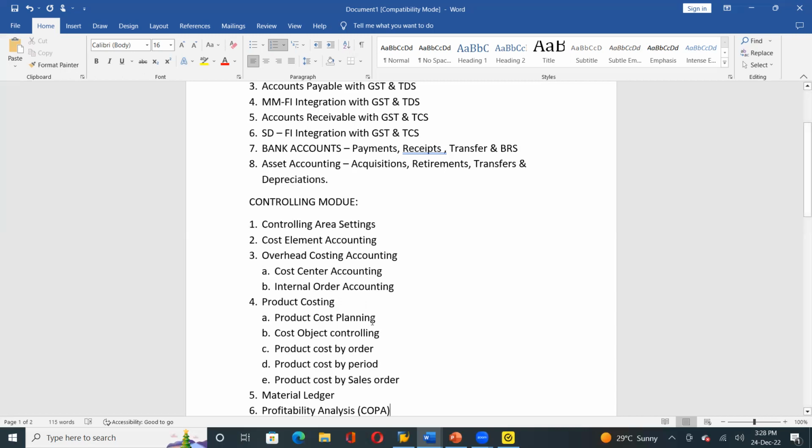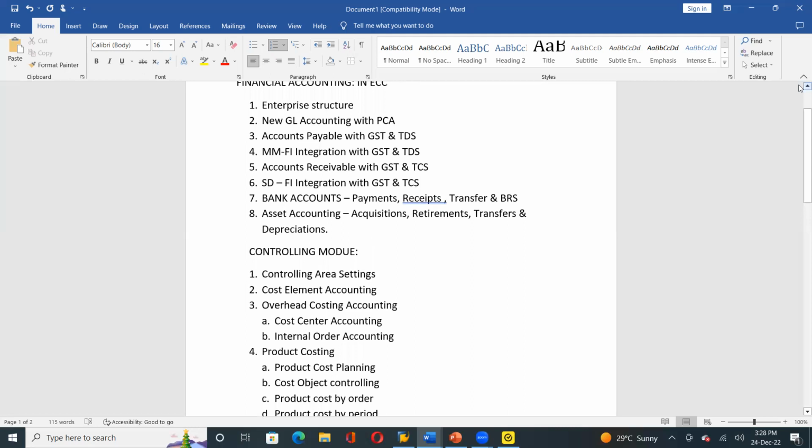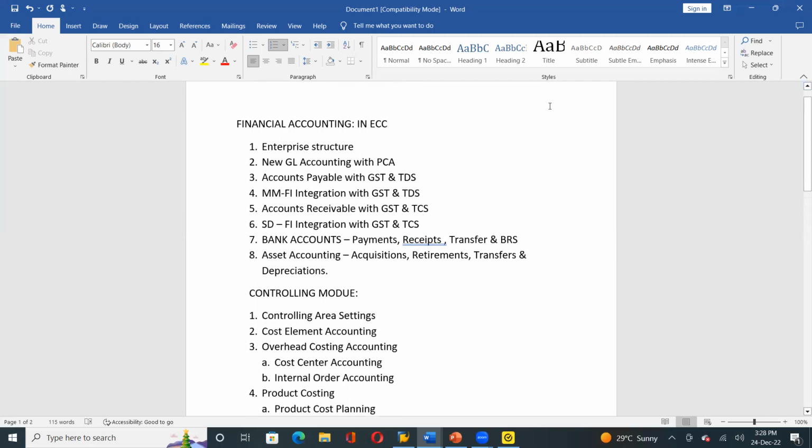So here, in the ECC module there are two different consultants. The person who is working on FI, they used to be considered an FI consultant, and the person who is working on the CO module, they used to be considered a CO consultant. I don't know why people feel that the CO module is a little tougher than the FI module, but according to my knowledge, CO is easier than the FI module.